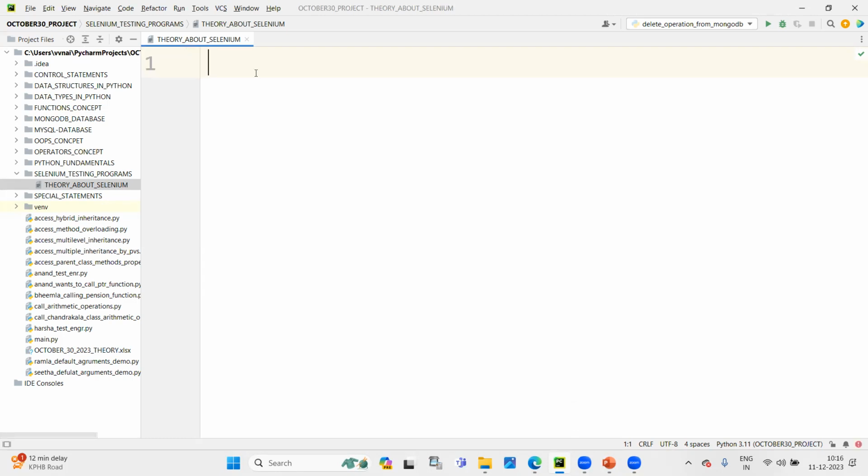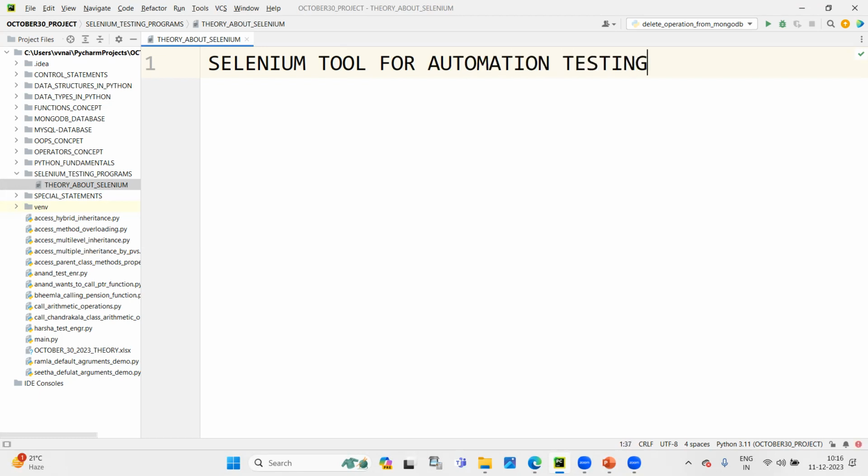Now I'll be going with a Selenium tool for automation testing using Python.